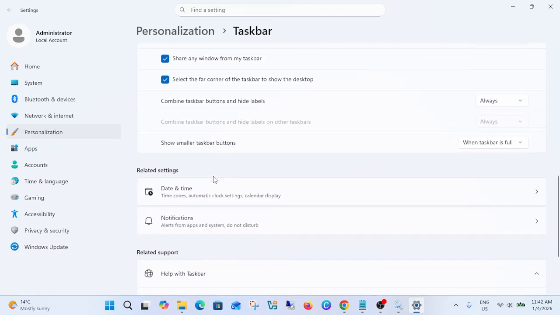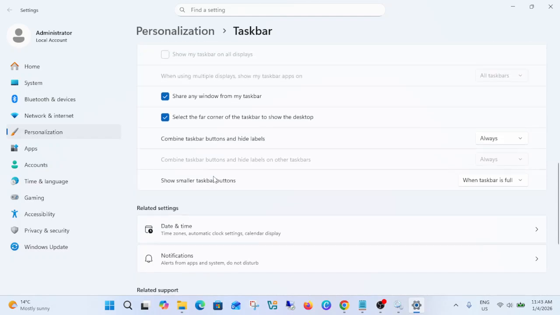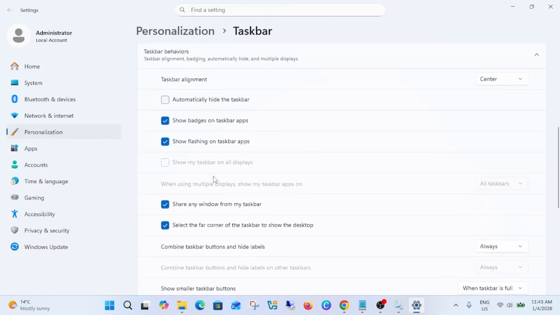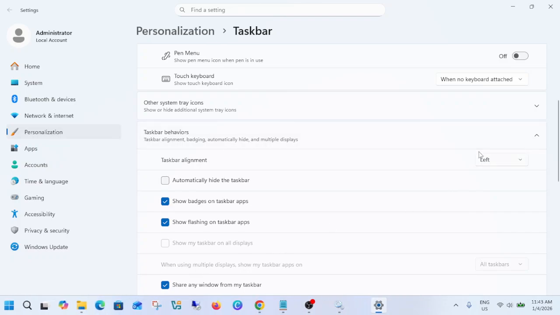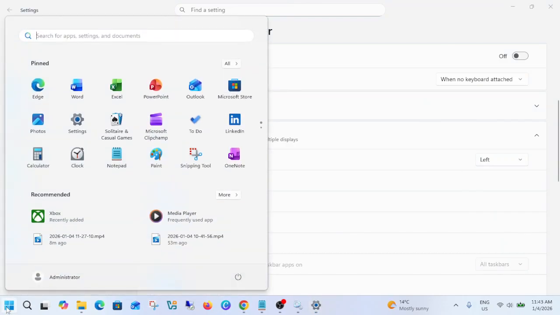scroll down again and look for the option here, taskbar alignment, and it is central now. Okay, you just need to select it to left, and now it is similar to Windows 10.